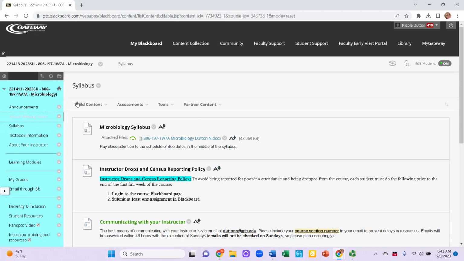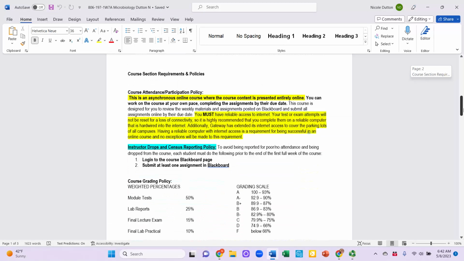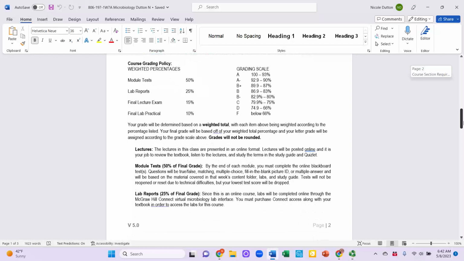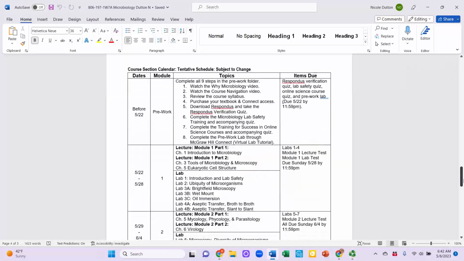The syllabus is located under the Syllabus tab, and then there's some other information here. I'm going to pull up the syllabus and show you the most important part of the syllabus. This is our typical syllabus format. There's a lot of information here that talks about the course grading policies. When you get to the center here, this is the most important part. This is where all of the due dates for the course are going to be. So you want to pay close attention to the due dates that are listed in the syllabus.